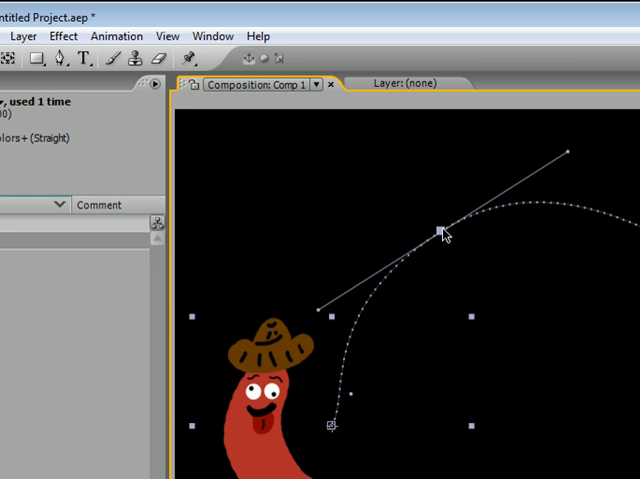But what if you're saying, alright, I want this Sammy guy to go right here, I want him to go to a different point right in the middle of here. Well, there is a way that you can do that. To do that, you need to use the pen tool. The pen tool is very useful in adding and subtracting keyframes.